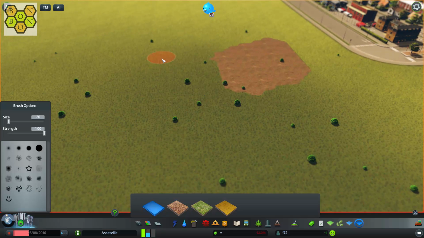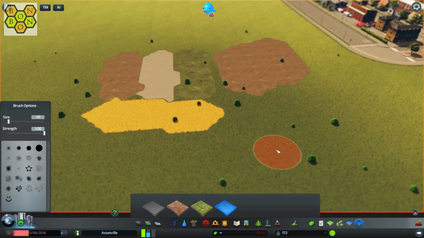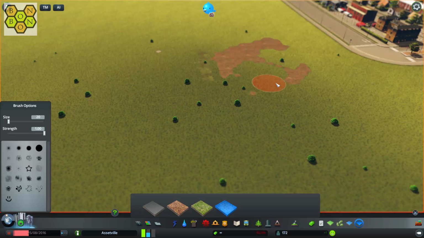We have concrete, gravel, ruins, and field. Once again, right click to delete. The strength meter doesn't appear to make any noticeable difference, so you can leave this at whatever level you prefer. The brush sizes are optional and can be used to different effects.